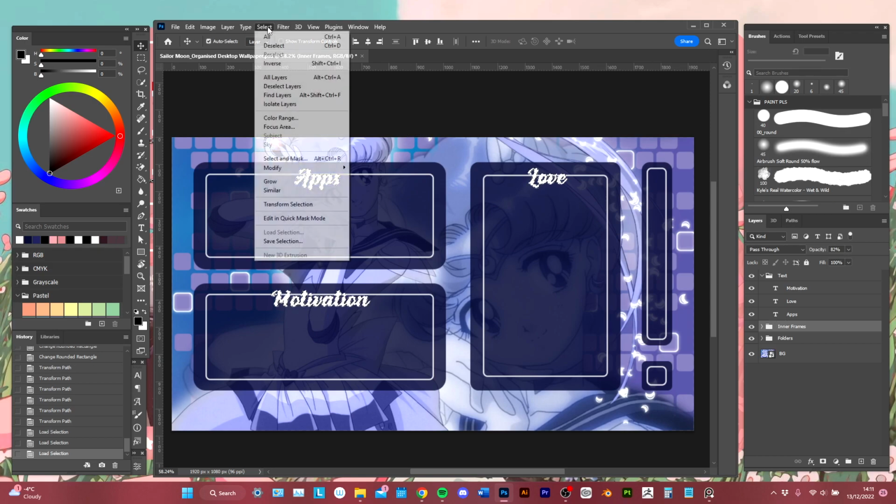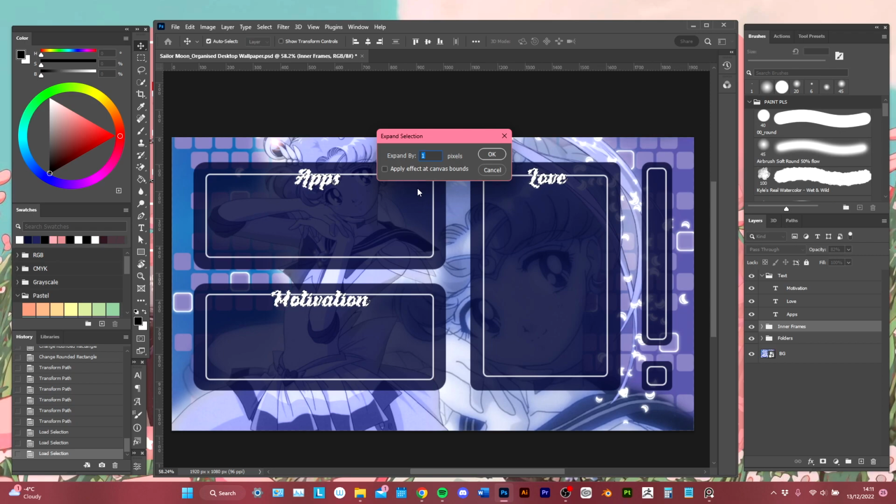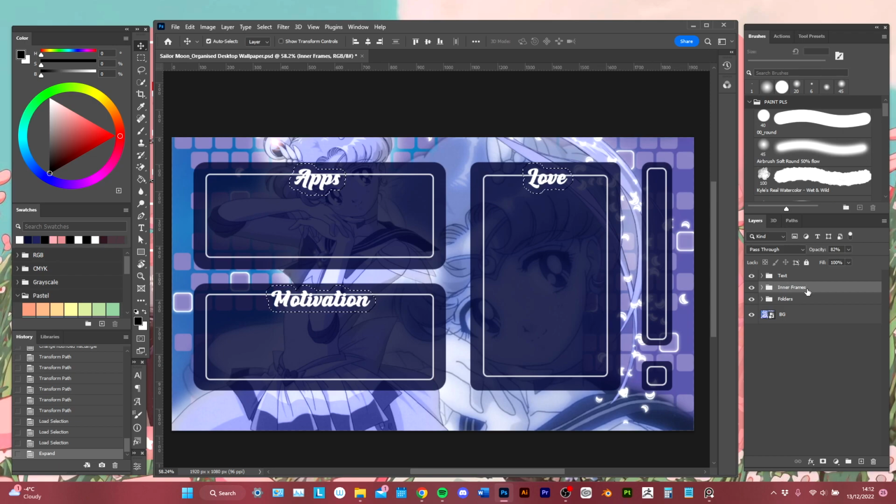And next we're going to go up to Select, Modify, Expand, and I'm going to expand it by, let's try 20 pixels first. Okay, and next we can close the text folder again, and go to inner frames, and invert our selection so that only everything else but the text plus margin is selected. To do that, we go to Select and Inverse, or you can press Control Shift I. And then with the inner frames folder selected, I'm going to click on this button here to create a mask. And as you can see, the border that runs behind the text has disappeared.